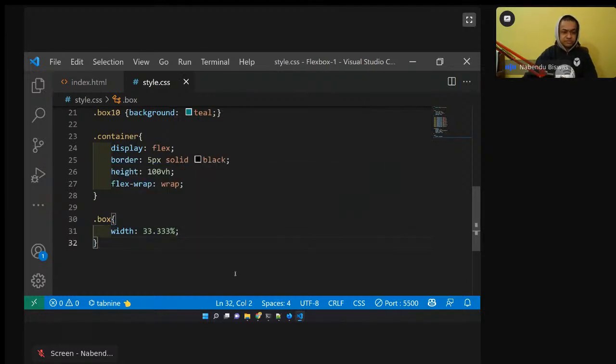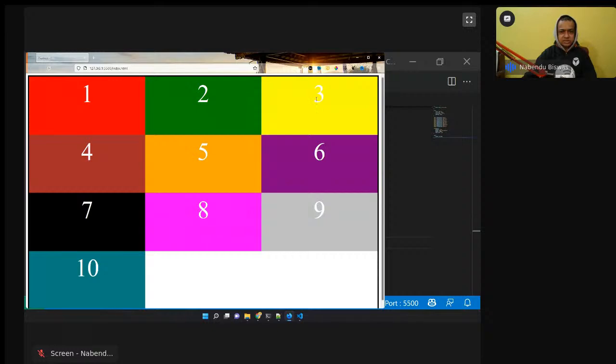Let me save it, and then it is done like this. 33.33%, it is done like this. Okay, so that is about flex and all. It means just the starting, it is not completed. So we will learn a bit about flex ordering also.